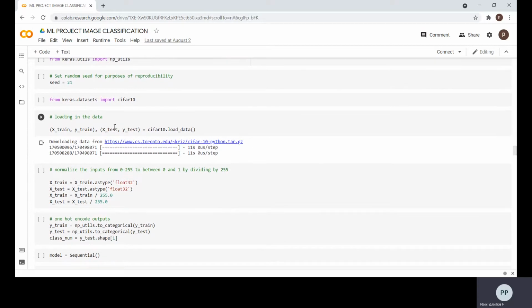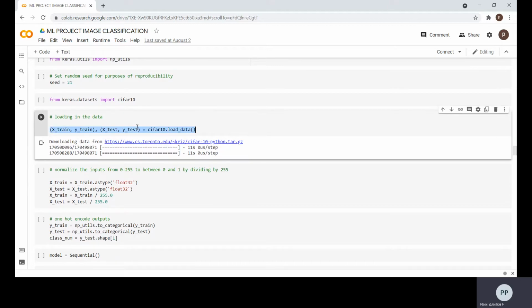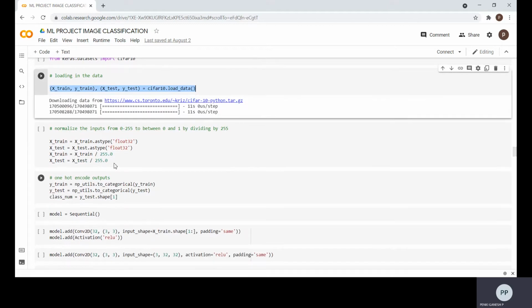I have loaded the X train, Y train. These are the four types where I can load the data.